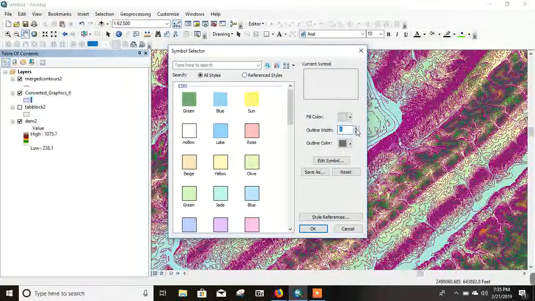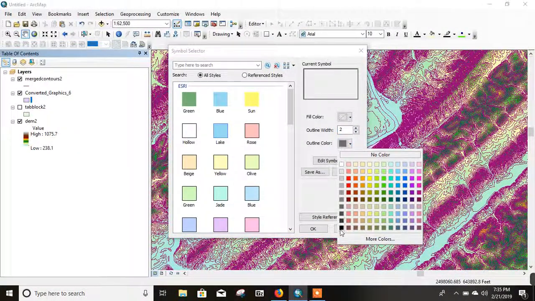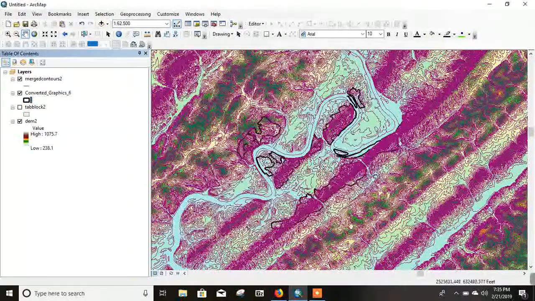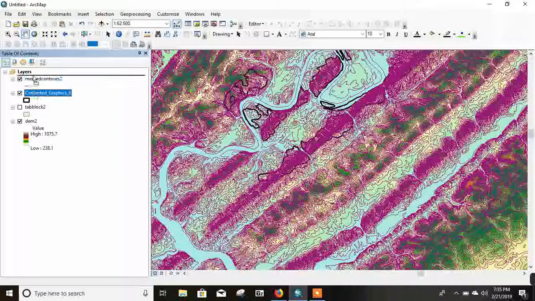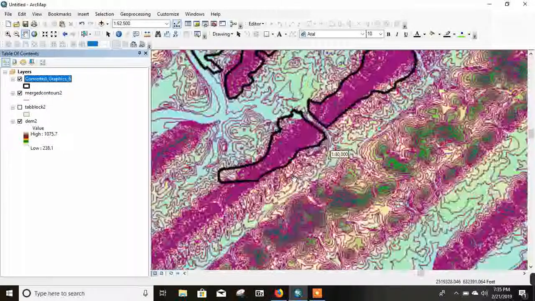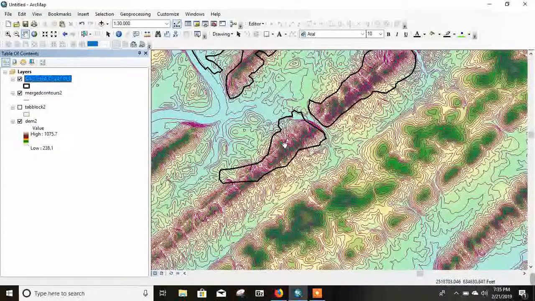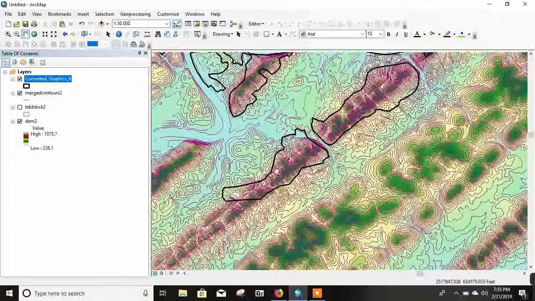I'm going to go to Katie's layer, and I'm going to make it to where I can see those shape files a little better. So now you can see those shape files. Okay, I'm going to move it up there too, and that'll make them even more visible. There they are.